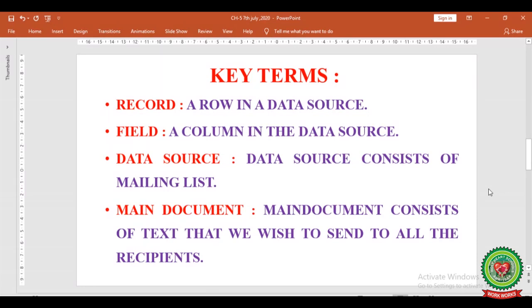Before starting the chapter, let's discuss a few key terms that we will learn from this chapter. The first term is record, where a row in the data source is called a record, where a record is the collection of information that we have entered in a tabular form. The next term is field, where a column in the data source is known as a field, where we can also define a field as the name of the column heading.